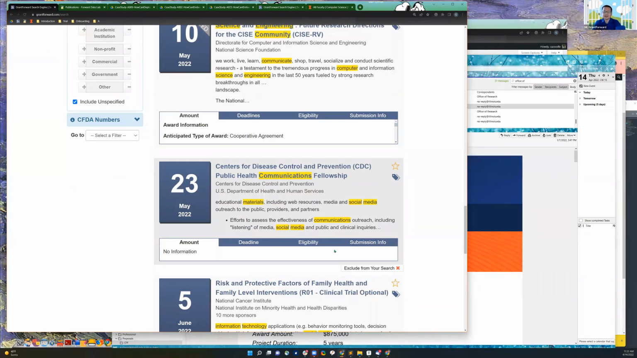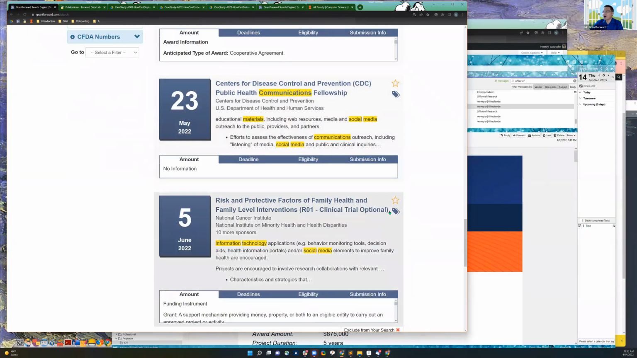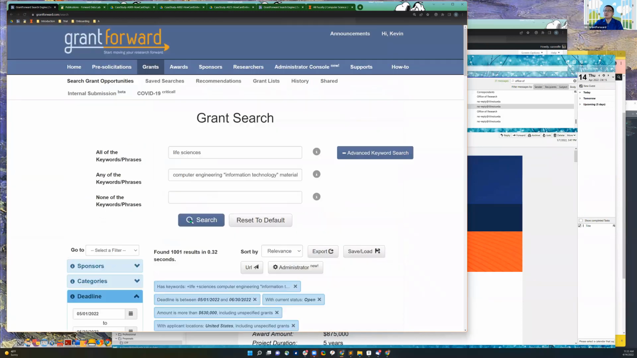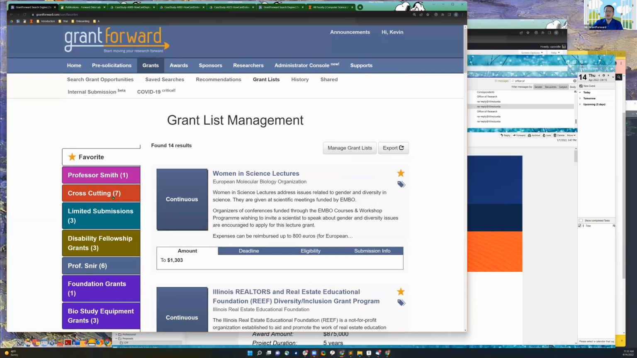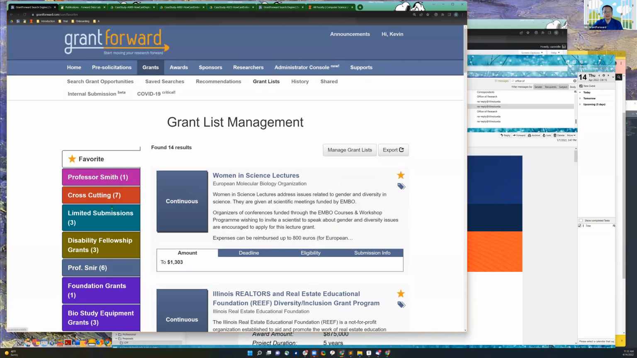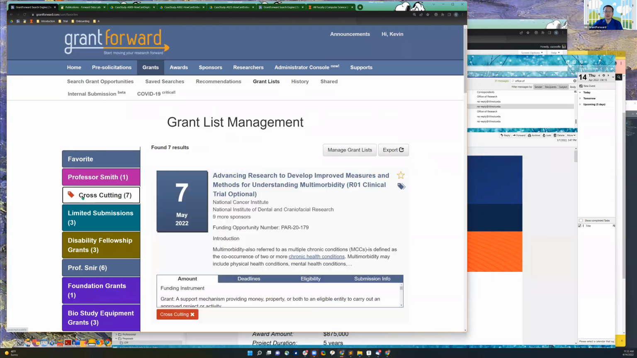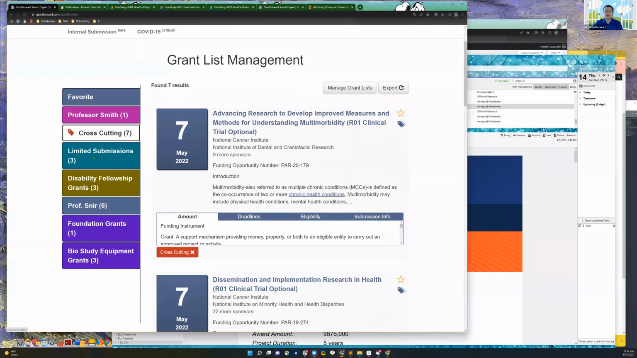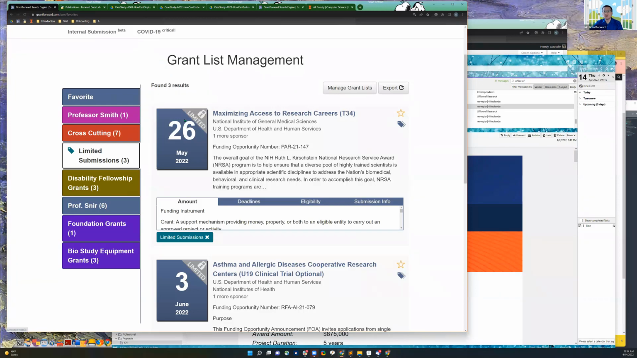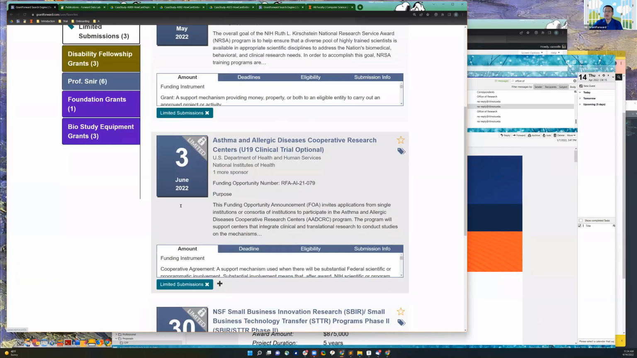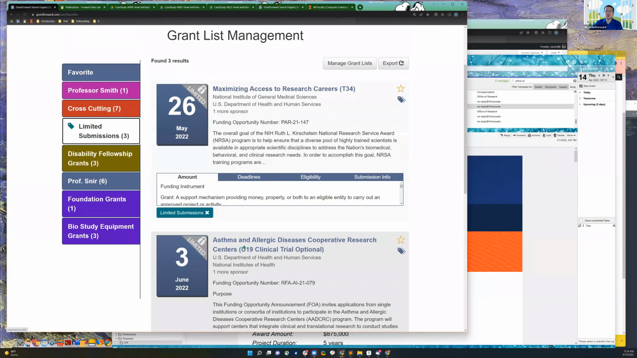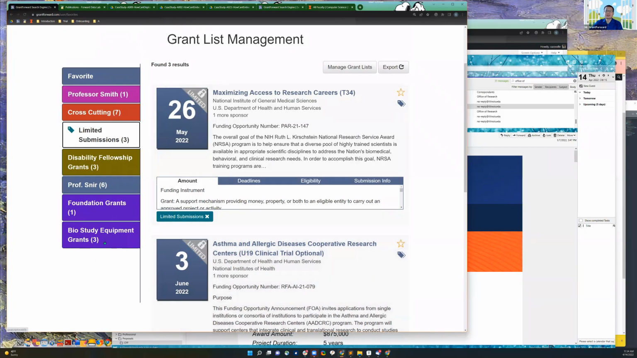In fact, short listing is whatever we do in the real world. We make a lot of decisions, selections, short listing. So that's how we do grant search. We build up our short list. So now the end result of this is I have built up many grant lists. I have just created the Professor Smith list. I have added a few grants to the cross-cutting list. I already have a list called limited submissions. You see, I have a different saved search for doing limited submissions. I also have other lists.